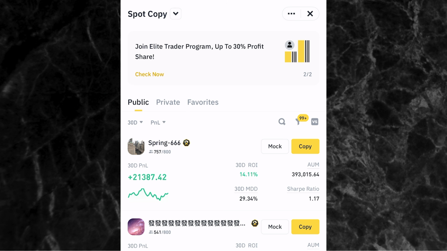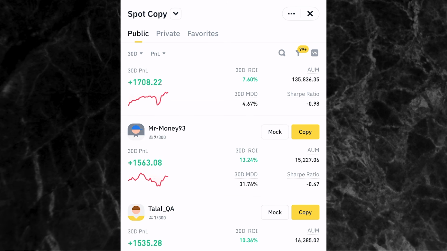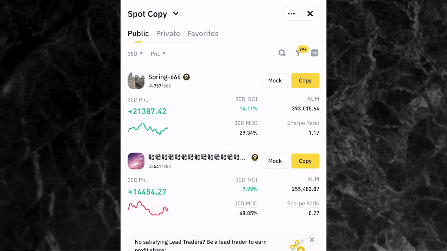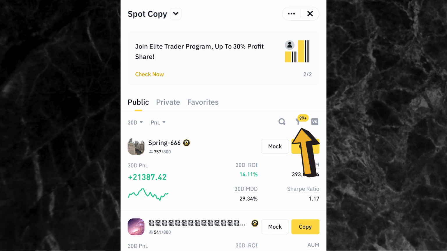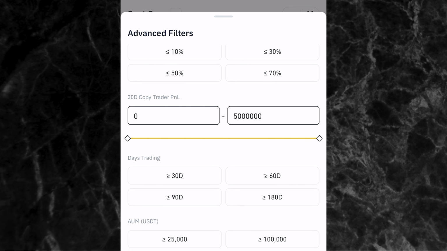Now, if you want to copy a trader right here, just follow the same process I showed you for the futures copy. What you just need to do is come here to this filter icon where the arrow is pointing to, and click on it. Don't forget, the reason why you want to do this is that you don't stress yourself looking for the perfect trader to copy out of over 1,000 traders right here. So just come right here and click on this icon, and then pick all the details for that trader that you want to copy. You just come right here and pick it.